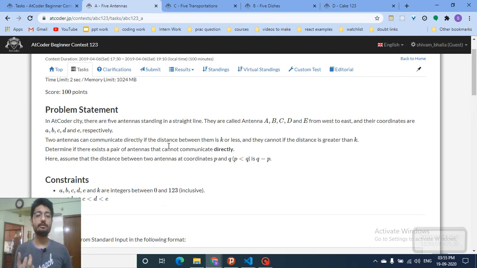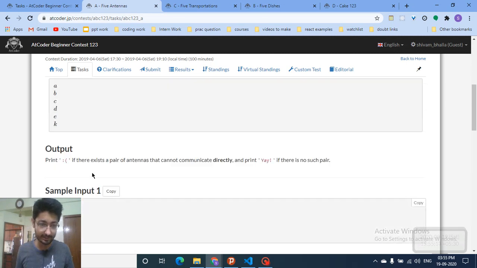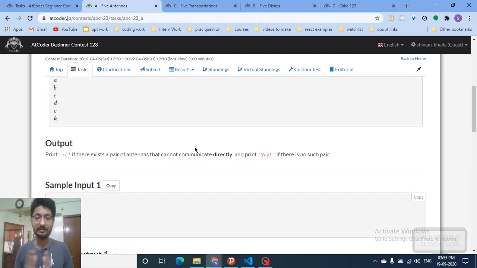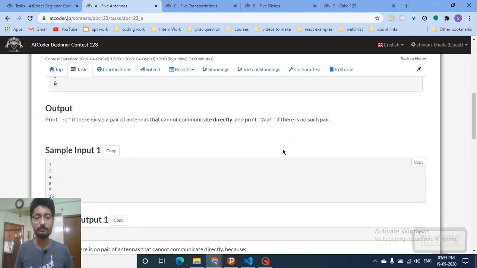So you have to find out whether there exists a pair of antennas among these 5 which cannot communicate. If such an antenna pair exists, then you have to output this sad emoji, and if every antenna can communicate, you have to output yeah. So that's the question. It's just a simple brute force way.